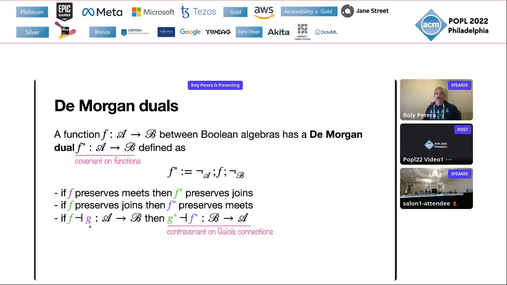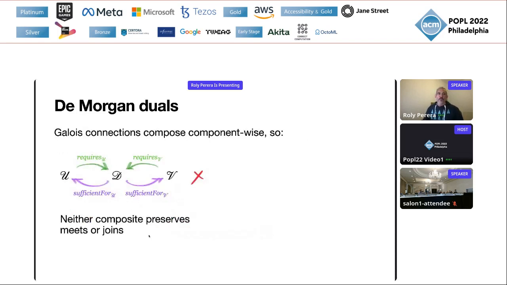In particular, if f and g form a Galois connection from A to B, then the dual of g and the dual of f form a Galois connection going in the other direction. So although the DeMorgan dual is covariant at the level of functions, it's contravariant at the level of Galois connections. And this contravariance is key to solving the brushing and linking problem in a mathematically sound way.